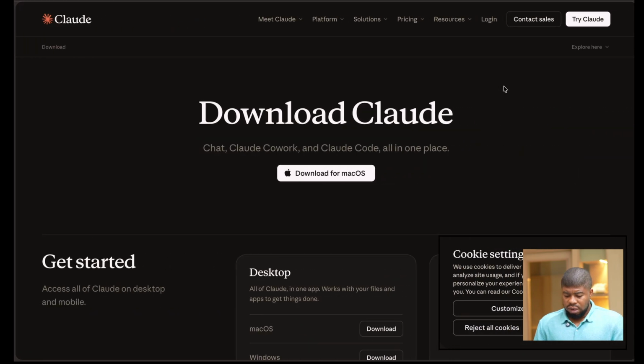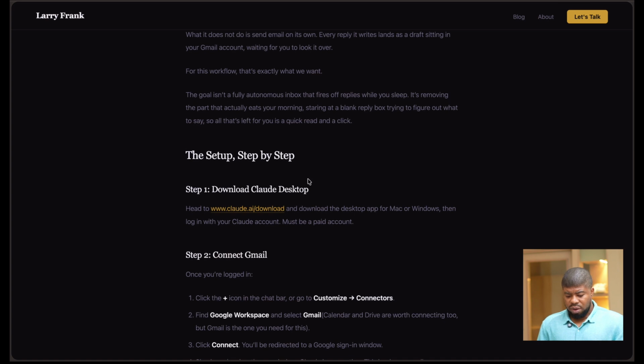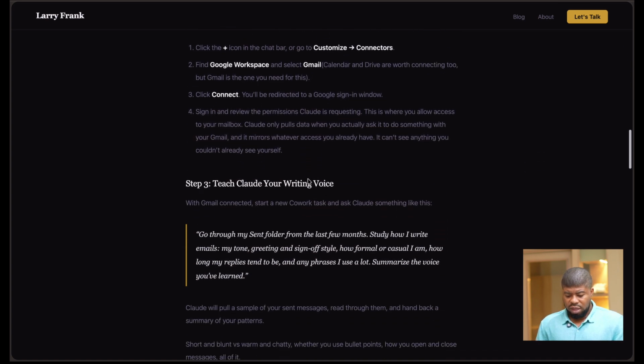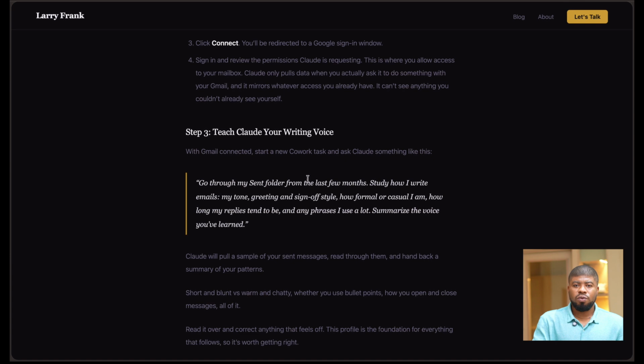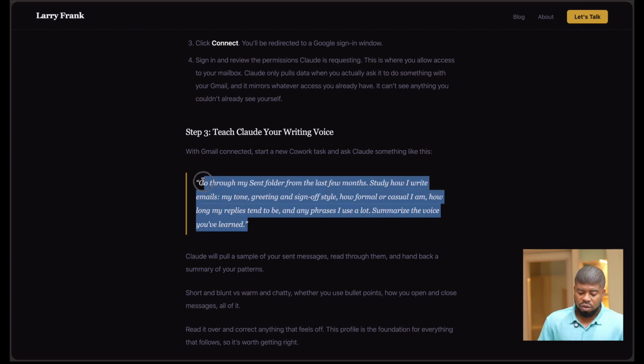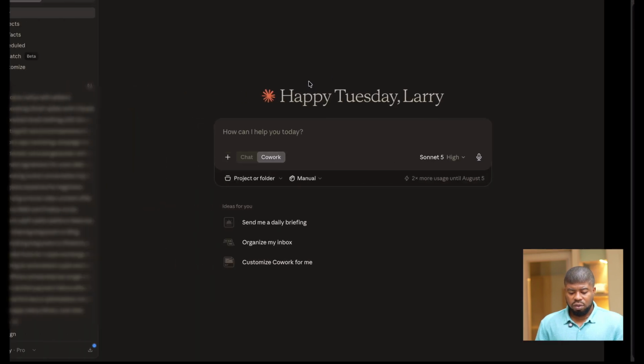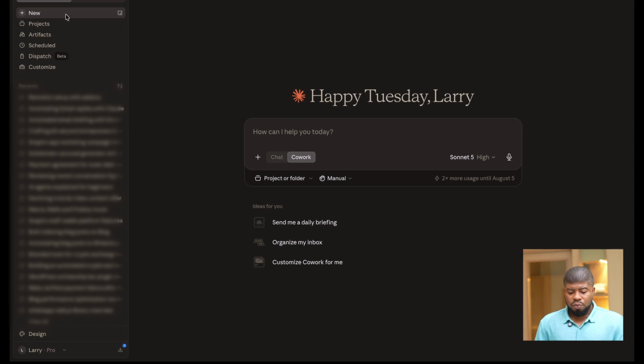Now the next step, go back to the blog post I talked about. After connecting your Gmail, the next step is to teach Claude how you write. So you take this prompt: go through my sent folder for the last few months, study how I write emails, my tone, greetings, and sign-offs, how formal or casual I am, how long my replies tend to be, and any phrase I use a lot. Summarize the voice you've learned. I'm copying this and going back to Claude. While creating a new chat, make sure you don't choose chats, choose Cowork. Select Cowork.